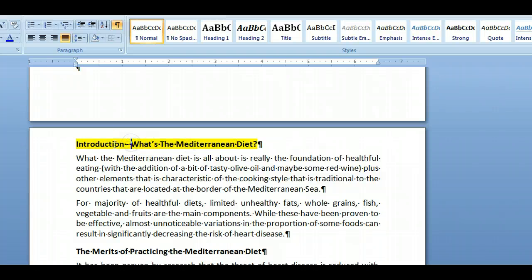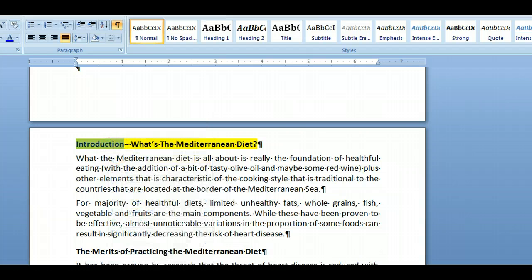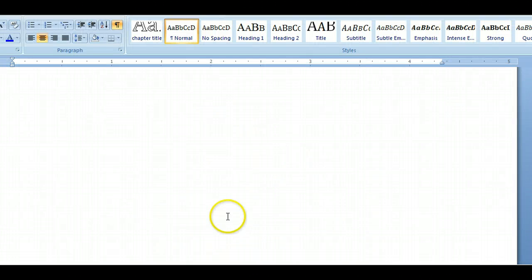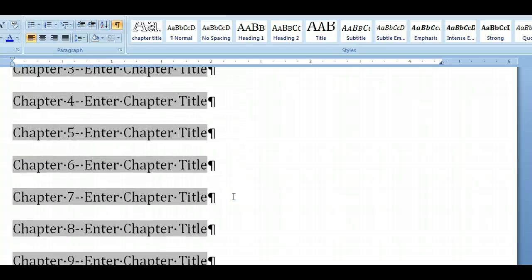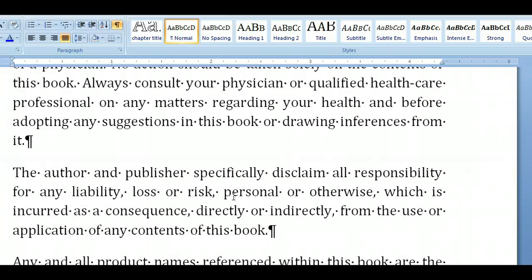As you can see here, this is for an introduction: What is the Mediterranean diet. I'm just going to copy that here. Head back over to my book, which is my template. Scroll down here, and I'm going to leave all this stuff here because you don't touch any of this. This is your table of contents. You don't touch that.